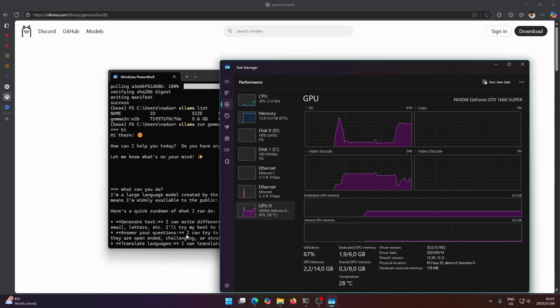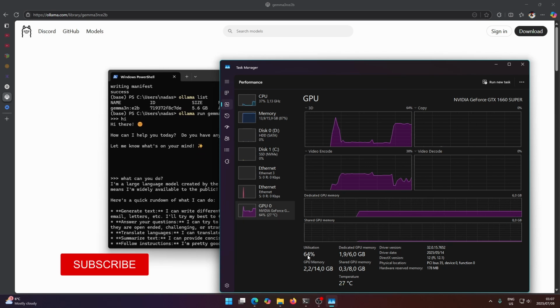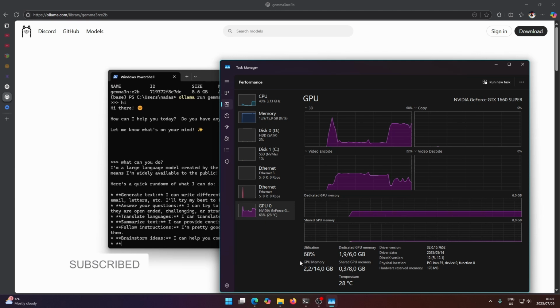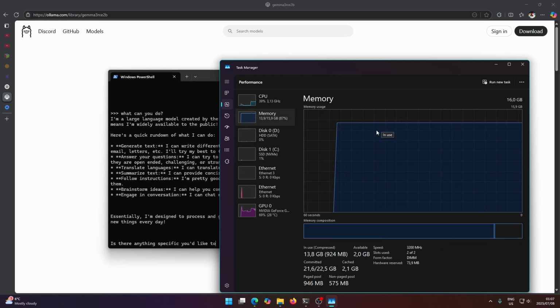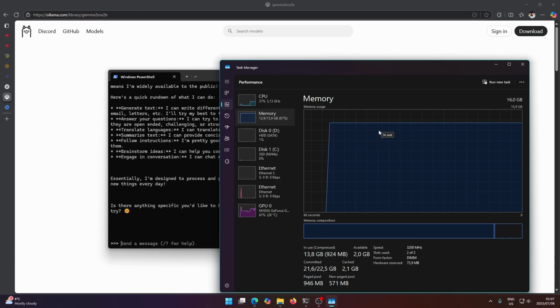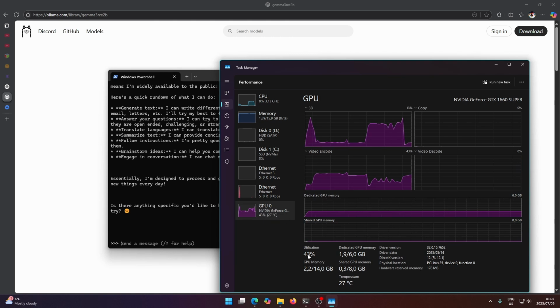So obviously when you use the image or video as well, it's going to push this all the way up to maybe 100%. Memory wise, it's using almost all of my memory, but I don't know, that's kind of normal. Anything I run uses all of my memory. So yeah, 43% GPU usage on idle, about 70% while it's generating some data. And yeah, it's a pretty good model.